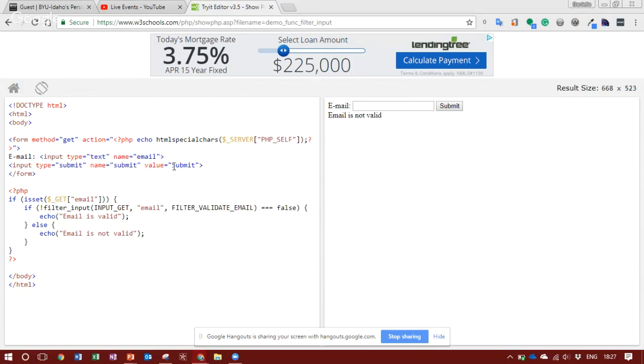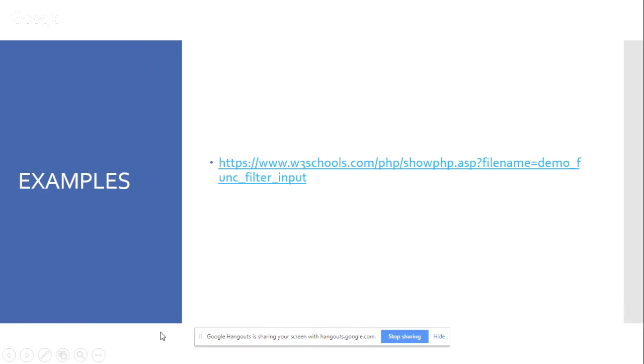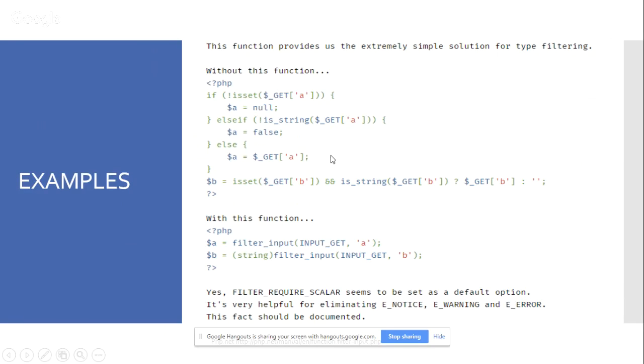So again, we have the external variable, we have the input type, we're getting it from the form, and then we're validating the email. But there are also other examples. One of them that I found is that you can simplify your code by using a filter input function. For example, here, instead of using if, else if statements, you can use a filter input function that's going to do the same thing. So that's something to keep in mind. And again, they specify the input type and the variable name.